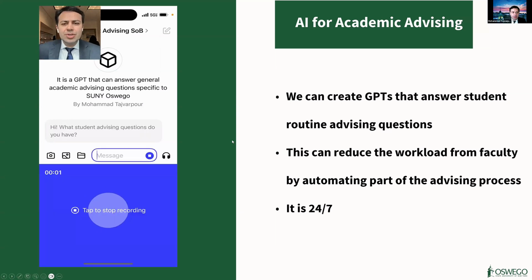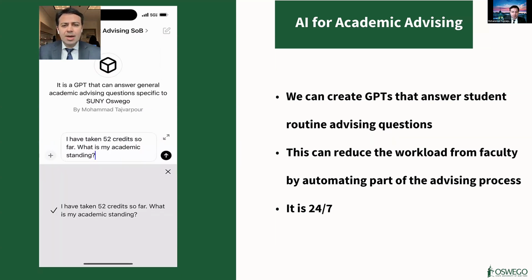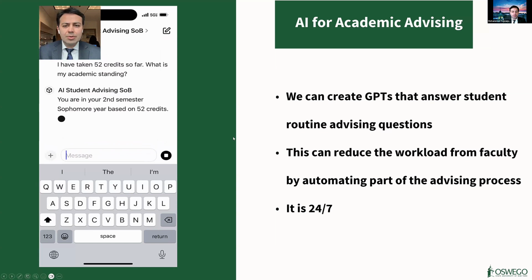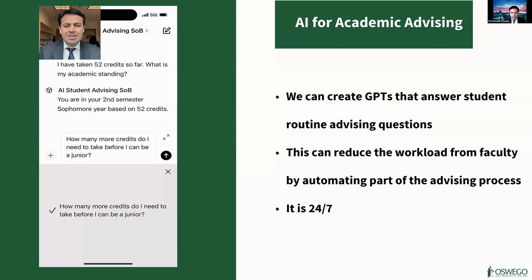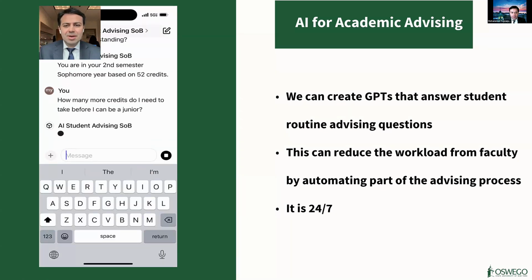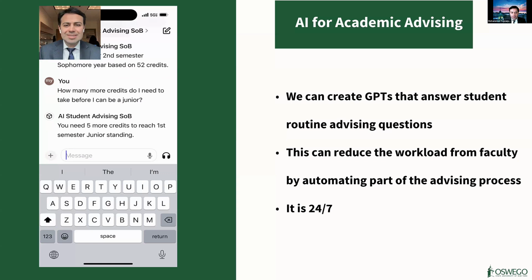Here I'm going to use ChatGPT for academic advising. I'm going to ask it questions like, I have taken 52 credits, what's my academic standing? And it's going to answer based on the data that I have provided to it before. So it's telling me I'm second semester sophomore. How many more credits before I'm a junior? You can see that it can answer this question by telling me I need 5 more credits to become a junior. So you see, the system is now capable of talking with the students.